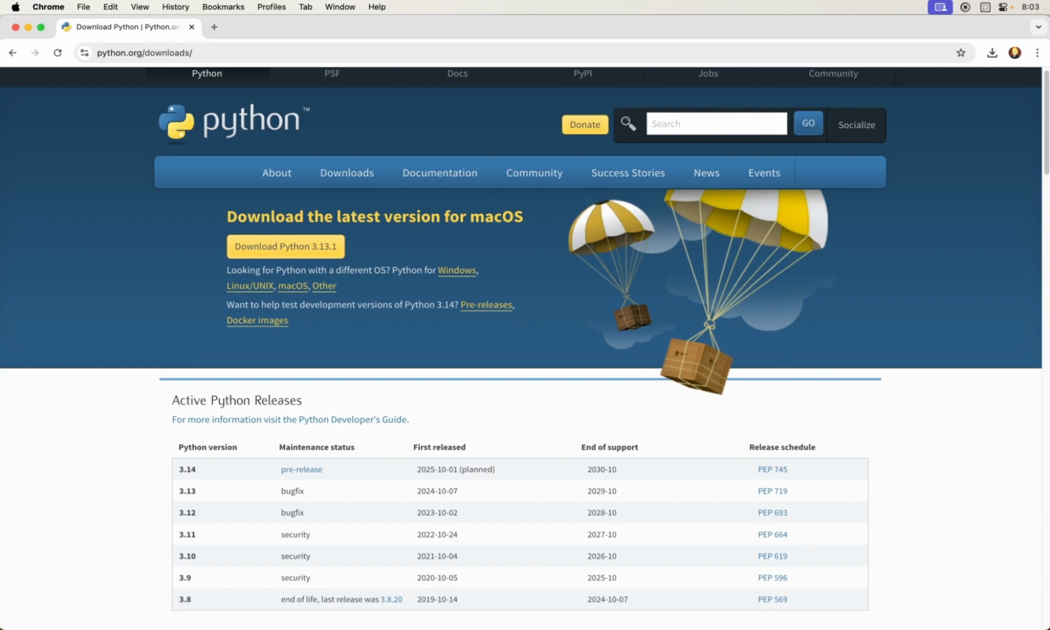Python is one of the most popular programming languages. It's simple, powerful, and used everywhere. It's used from building websites to analyzing data, creating games, and now even artificial intelligence.